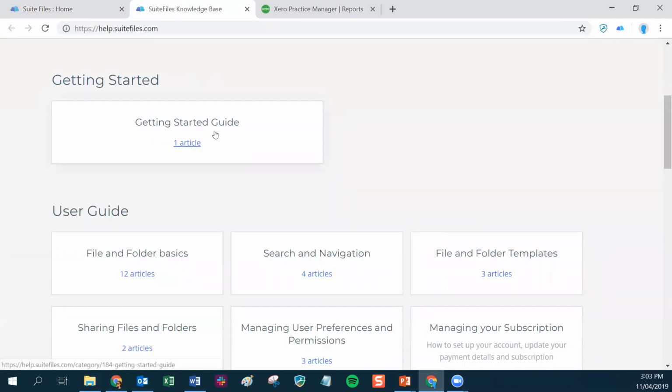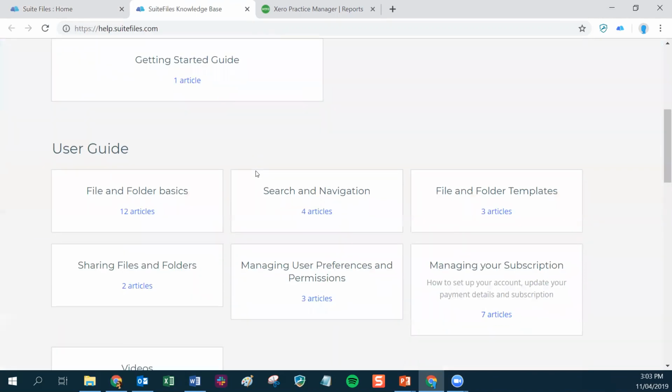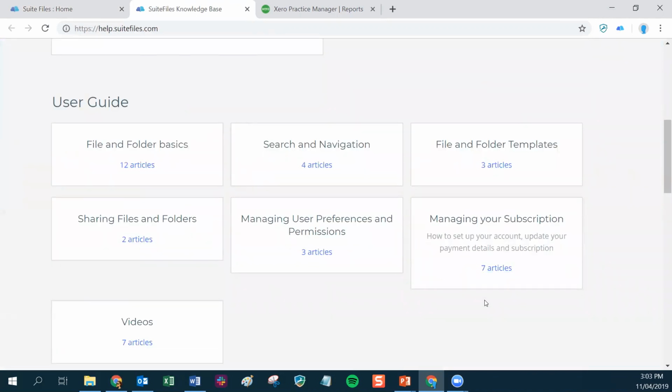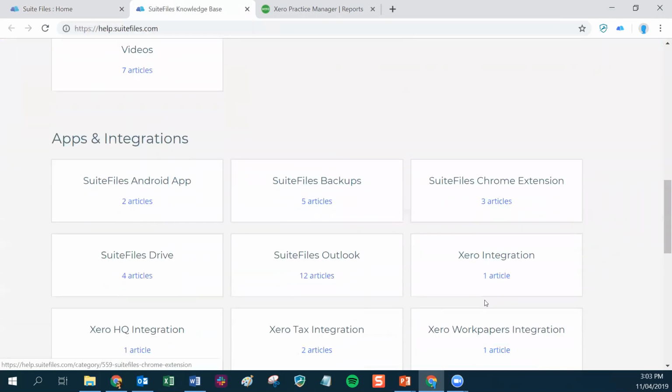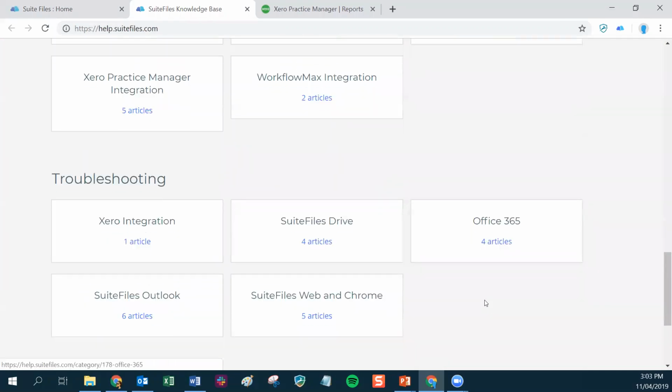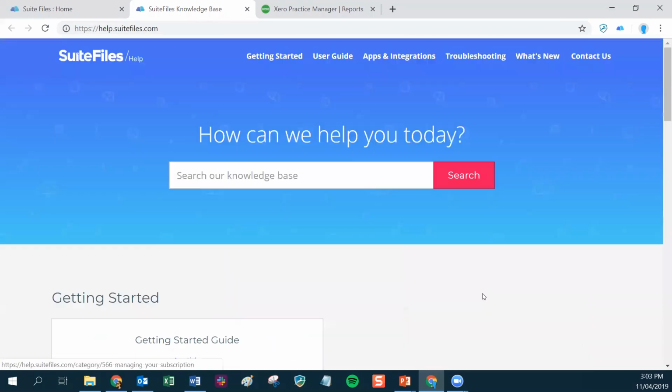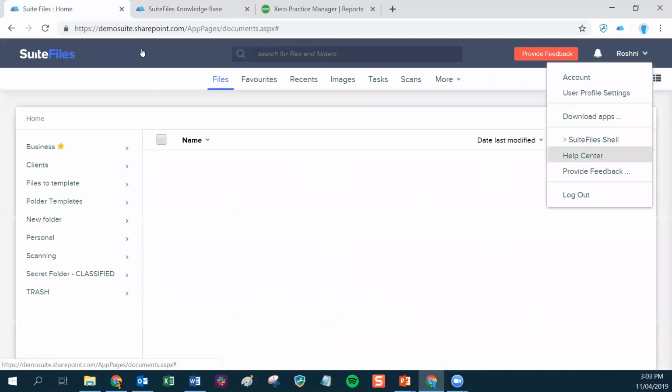We have a getting started guide, so if you are new to SuiteFiles, we recommend taking a dive into there. And we've been working really hard on keeping all of our user guides, apps and integrations and troubleshooting sections up to date. So feel free to have a bit of a look at that and bookmark that, or just know that you can access that really easily from within the web app.